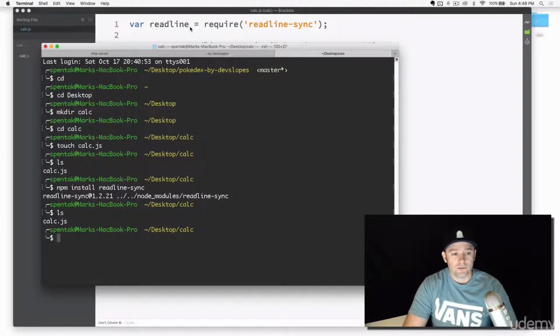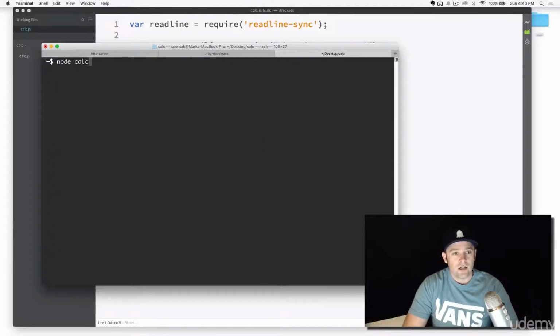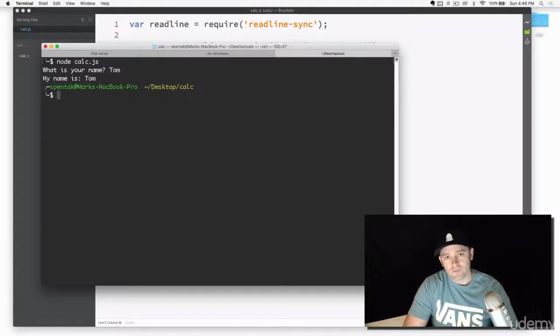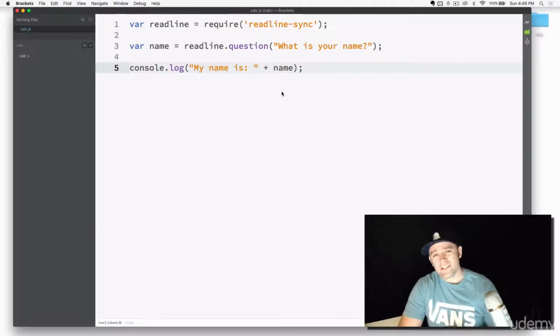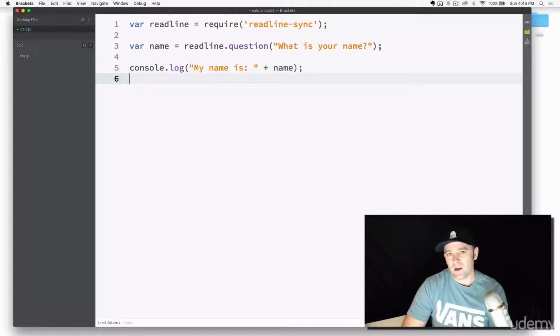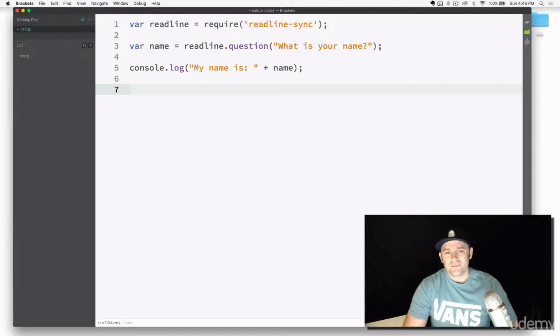So here's my terminal. Since I'm already in the folder with calc.js, I'm just going to run node calc.js. What is your name? You can just enter it in. I'm going to say Tom. My name is Tom. So it definitely is working. And let me just show you how you might use it for a calculator, which is part of the exercise you're going to build. Again, the whole point of this is just to get good with JavaScript, but this is a required package in order to get input from a user.